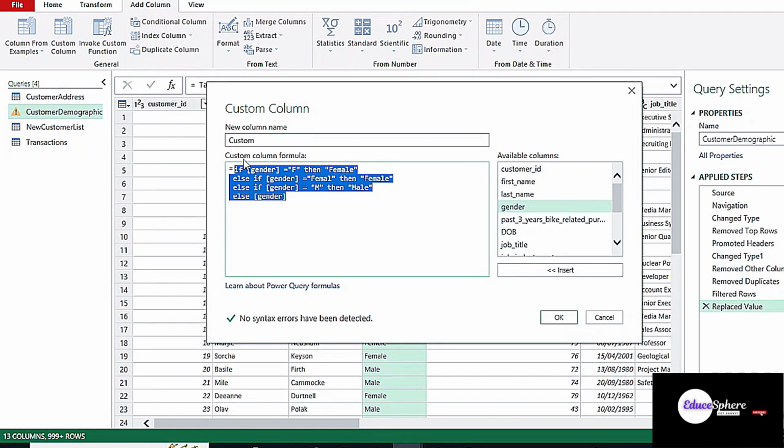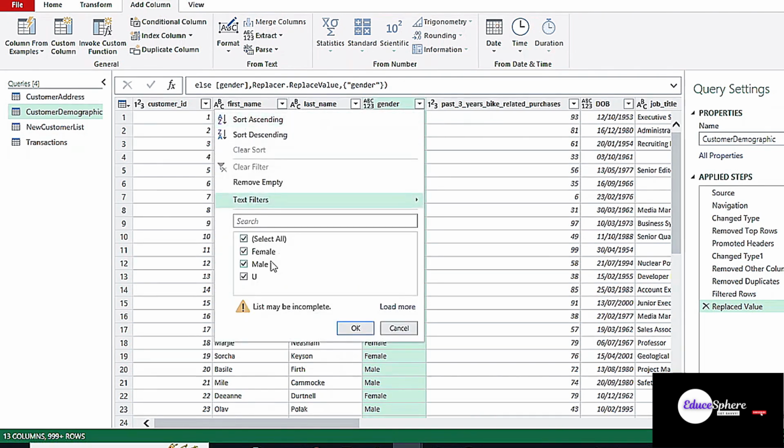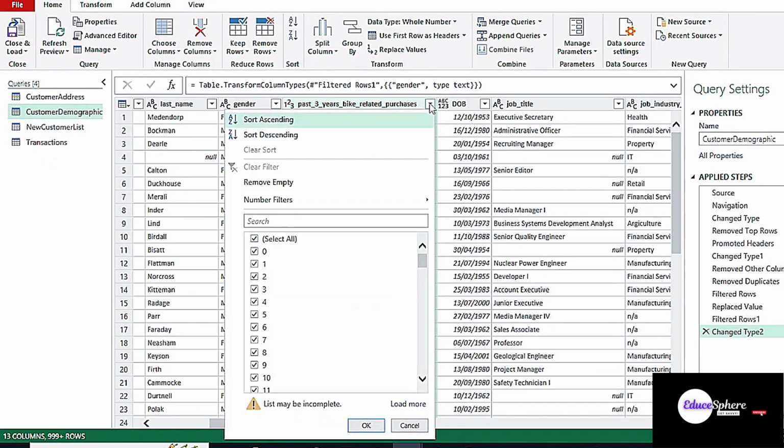Then copy the code. Cancel. Now the F, do away with it and replace it with each, gender. On the female part, remove it and replace it with each, then paste the code you copied. And there you have it. Which one was easy? Now let us clean the rest of the columns.